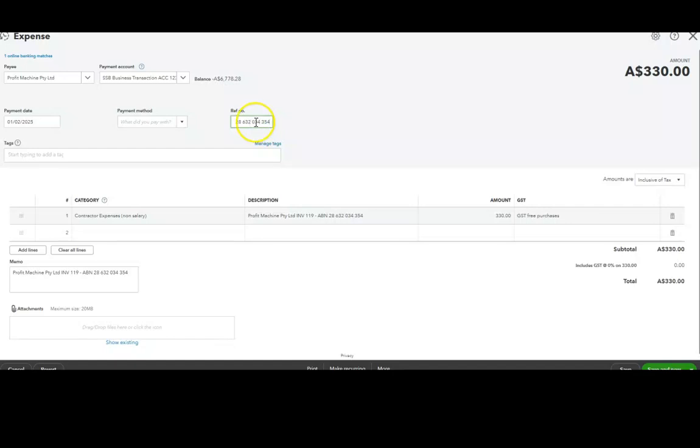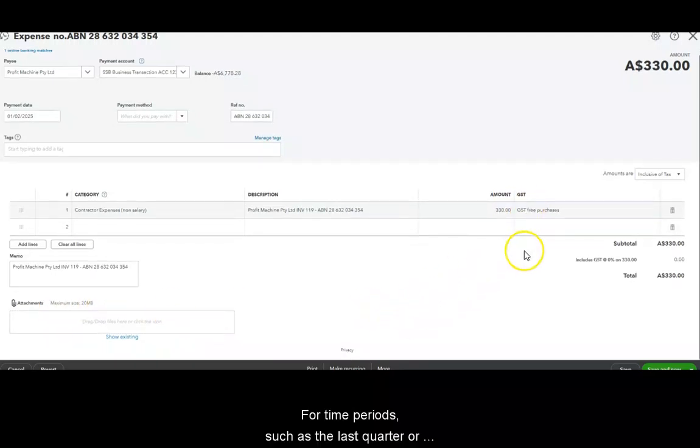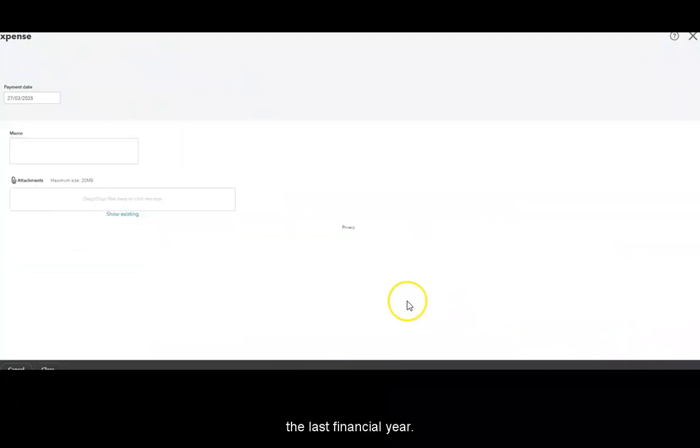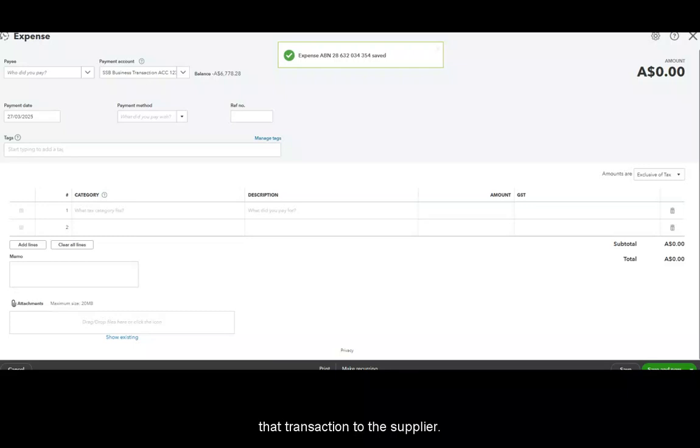We're happy with everything, but we do want to also add the ABN number in the reference number field, as that is often helpful when running QuickBooks reports for time periods such as the last quarter or the last financial year. Let's click Save. And we've completed the recording of that transaction to the supplier.